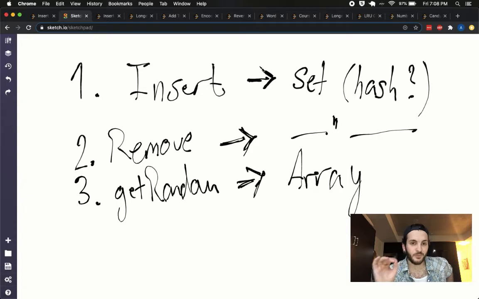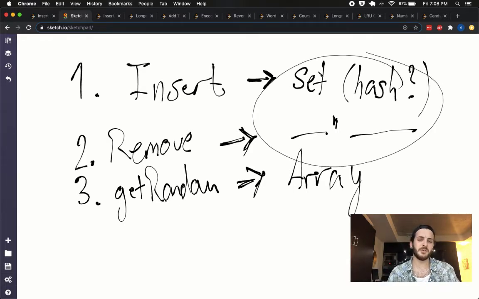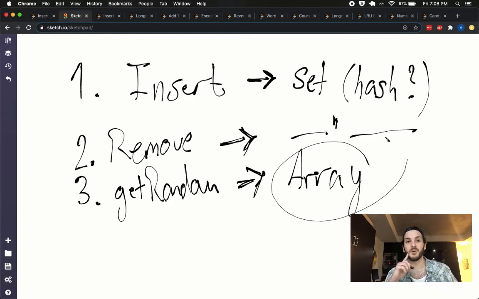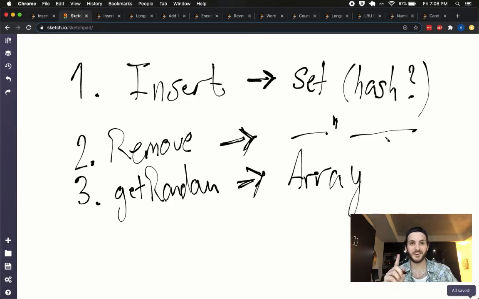All that said, we still need to get a bit clever about how we're going to merge these two so that they live together. All right, because they somehow need to communicate so that I can say at any given time, if I was to remove an item from this set or this hash table, how do I also remove it from the array? So this is the tricky part, all right?